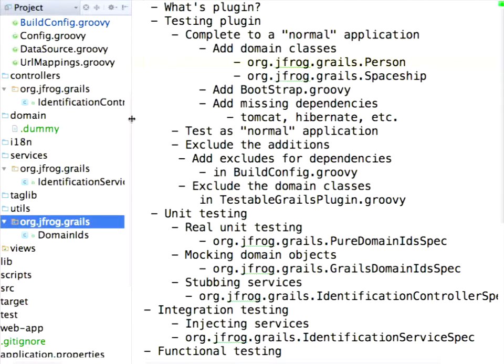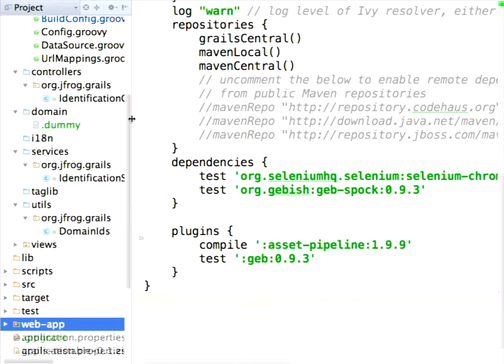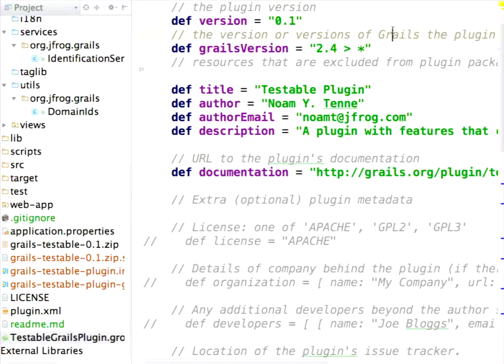And here's our build config. In our build config, you can see that the only dependencies are the ones that I need, and test, and the plugin that I need for my plugin. There are no usual Tomcat or Hibernate and this kind of stuff. And here is my descriptor of the plugin. It has all the needed information: the version, the target Grails version, title, author, description, documentation, etc.